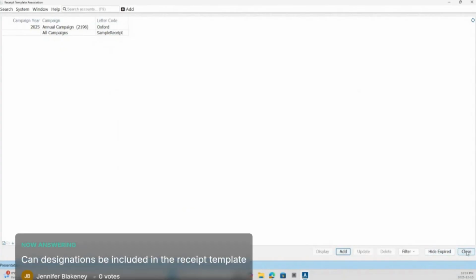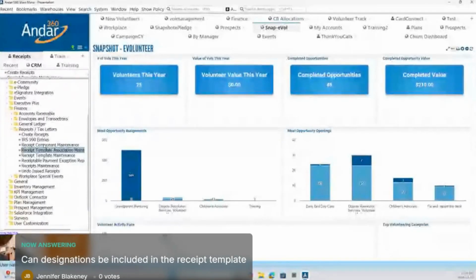Yeah, we have, can designations be included in the receipt template? Yes, they sure can. And there's actually a couple of ways you can do that. One that I would recommend, if everybody only had one designation, we could just insert a note variable within our receipt template, and it would be great. Unfortunately, often people will have more than one, which can then get a little bit messy.